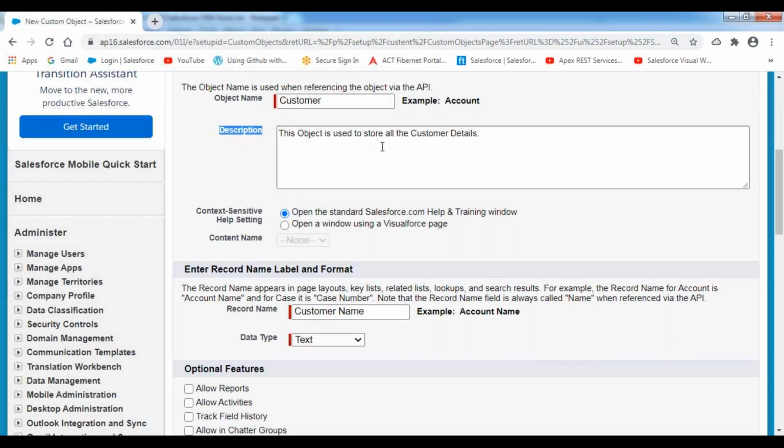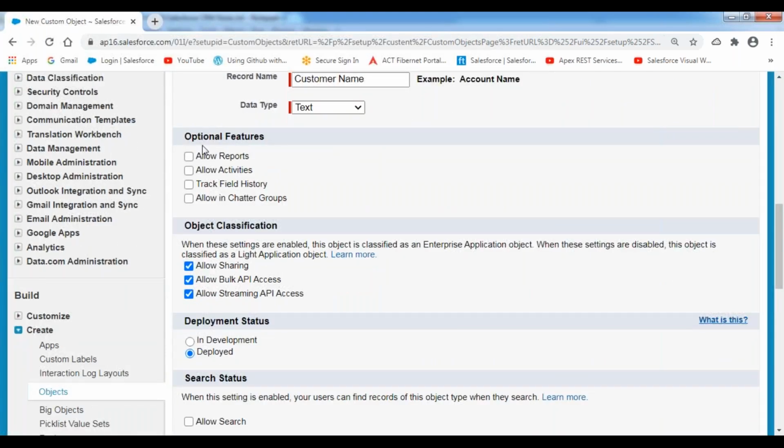Then we can come to the optional features section. Here there are four checkboxes available: Allow Reports, Allow Activities, Track Field History, and Allow in Chatter Groups. What do these checkboxes mean? Each and every checkbox is a separate topic, a separate concept.